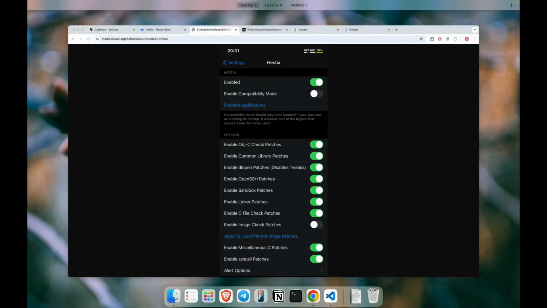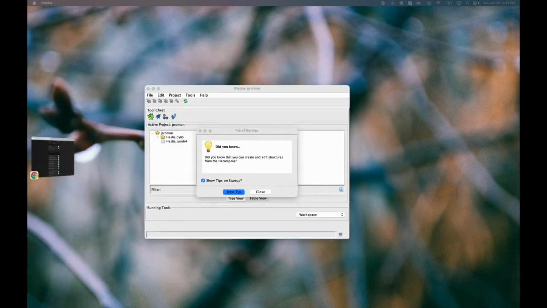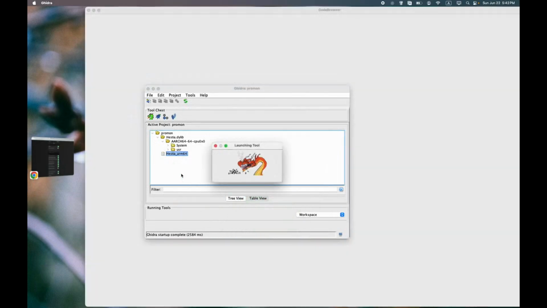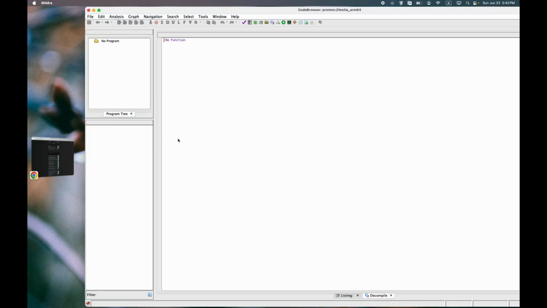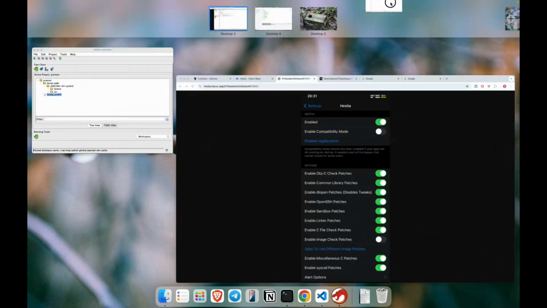So let's go on. I'm going to launch Ghidra. I already loaded it. Okay, so I already loaded it. I'm going to click on my project. Cool. So I can maybe pull this up here.